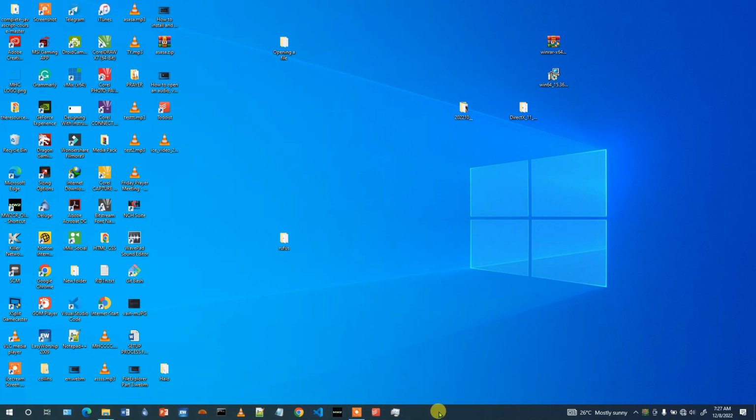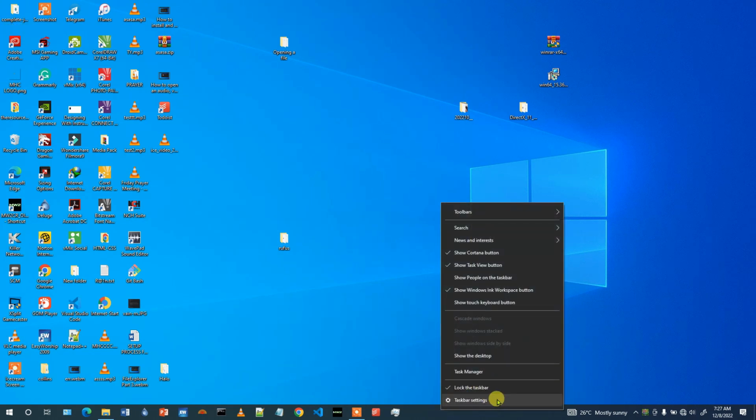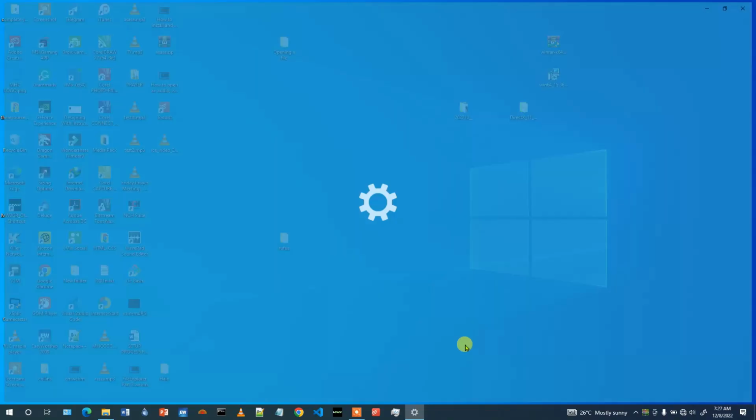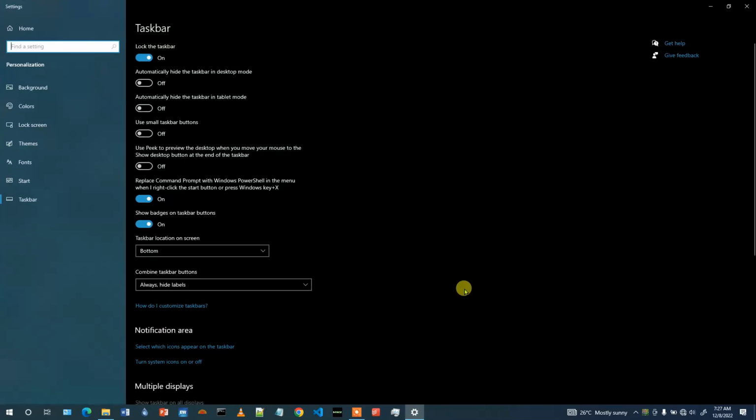We would now go to the taskbar settings, and the way we access the taskbar settings is by bringing your mouse here in the taskbar area, and then you right click, and then you left click on this taskbar settings. When you click on it, it will bring up a window where you can do your customizations.